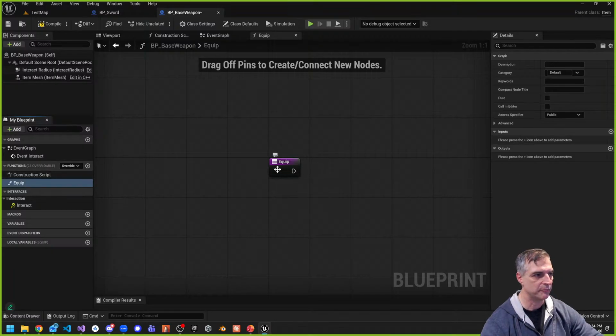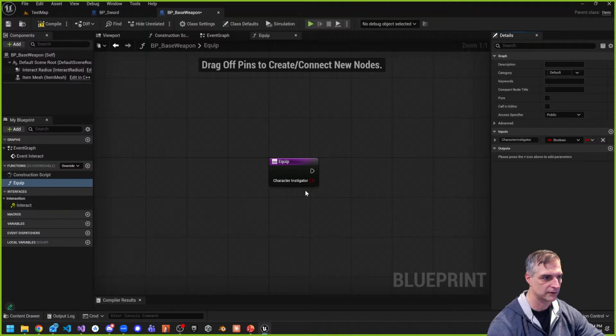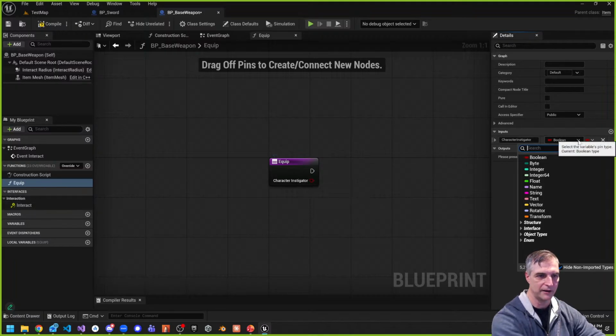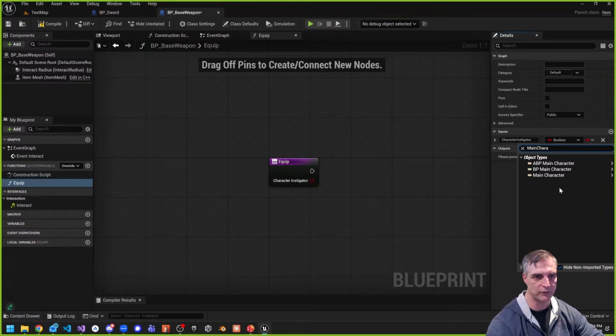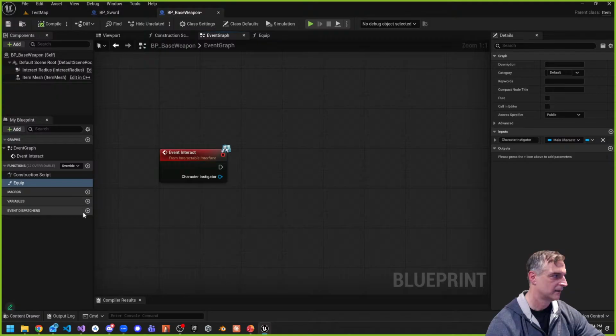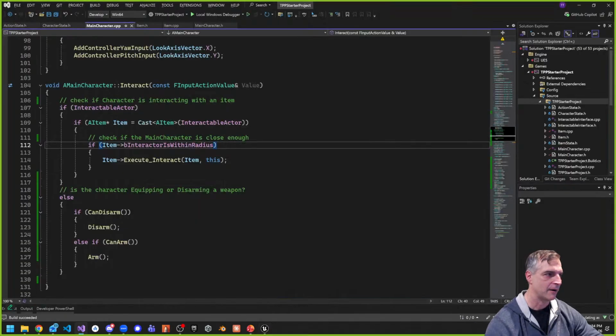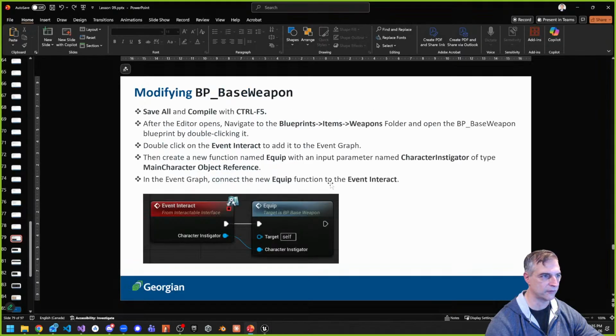For the input of my equip function, I want to have a character instigator, just like we do for the interact function. The character instigator is going to be of type main character object reference, not the blueprint, main character object reference. All right, save. In the event graph now, I can take my equip function and connect it to my character instigator so it looks like this. File and save. So this is where the equip function is going to work. Now the beautiful thing is we can code this function.